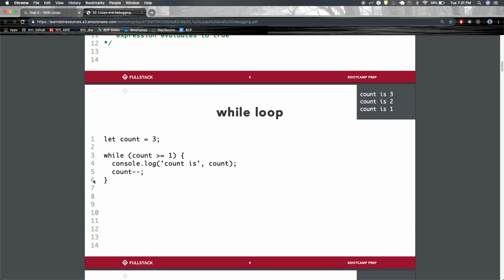So, in this example, you have a count at 3. While the count is greater or equal to 1, you're going to console log count is whatever count is. And then you're going to decrement count. So you get count is 3, count is 2, count is 1. Who's confused by this? Who doesn't understand why this is working? All good?